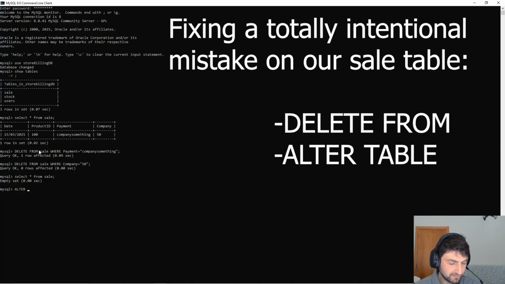Let's get into that. Now I want to change how the table shows. I want the company to show before the payment column. And to do that, we're going to do an alter table and the name of the table, company. Now the name of the column. Oops. After product ID. Okay, and now let's try inserting the values.